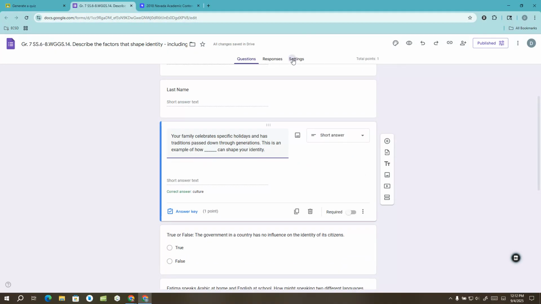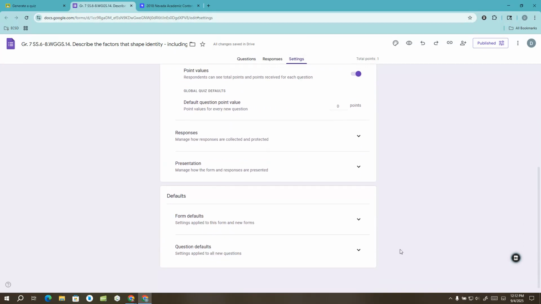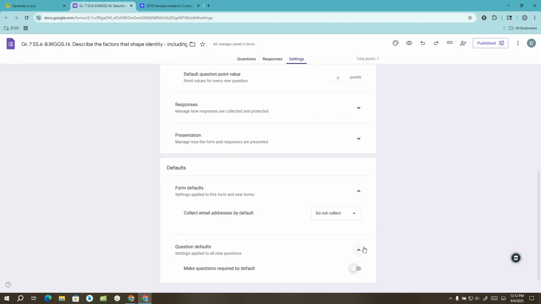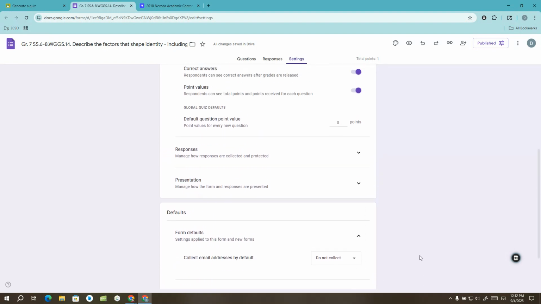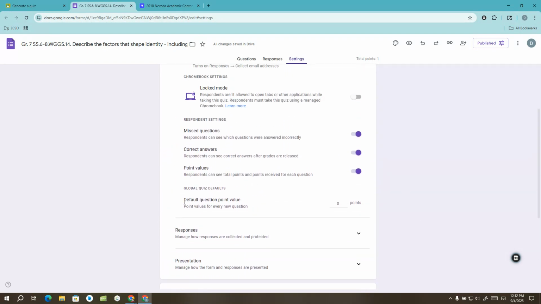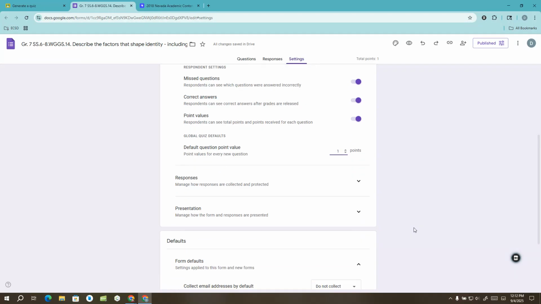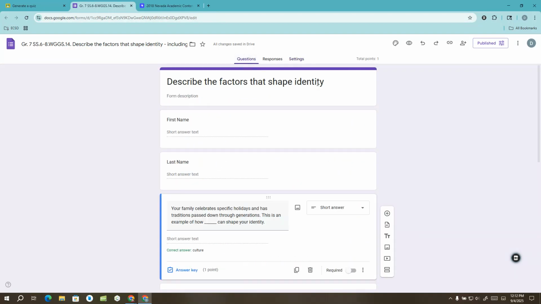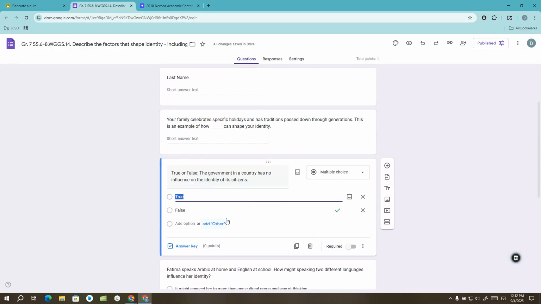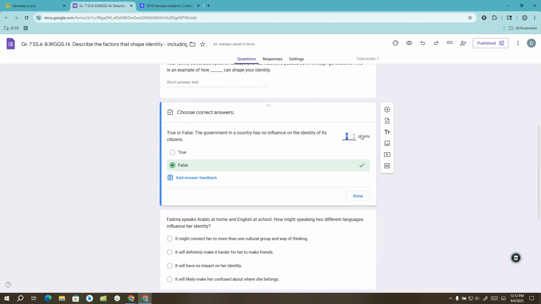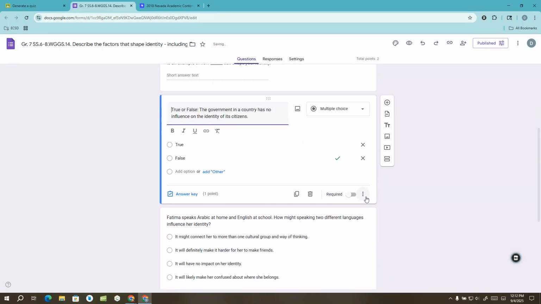Now, a quick trick, I can go to settings and I can do form defaults. And under default question points right here, I can increase the point value, and that will be the default point value on all my future quizzes. But for this one, I'll need to go set the quiz point value because it was already generated before I set that.